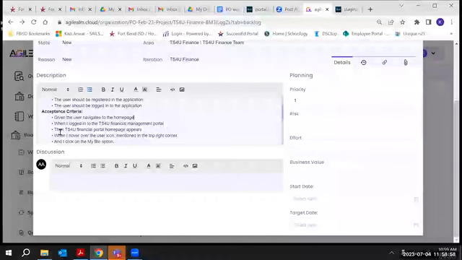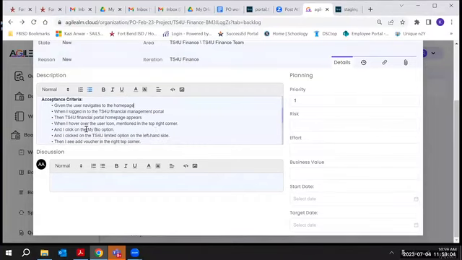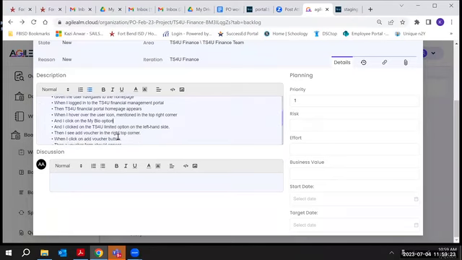Management portal. The TS4U Financial portal homepage appears. When I hover over the user icon, I can mention in the top right corner, and I click on my bio option. Same, and then I click on the TS4U limited option on the left hand side.